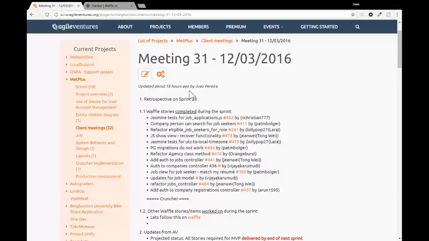Another feature that we implemented this week is the possibility for the company person to search for job seekers, and that's also currently ready.